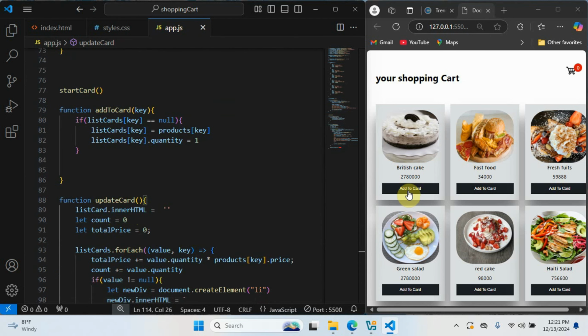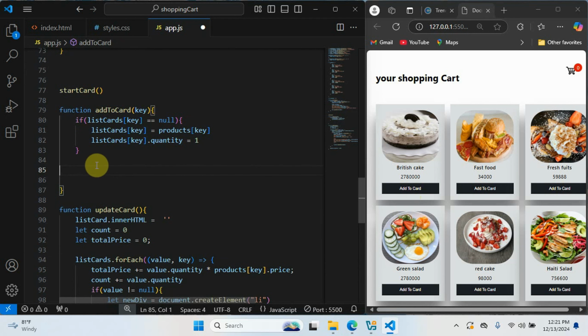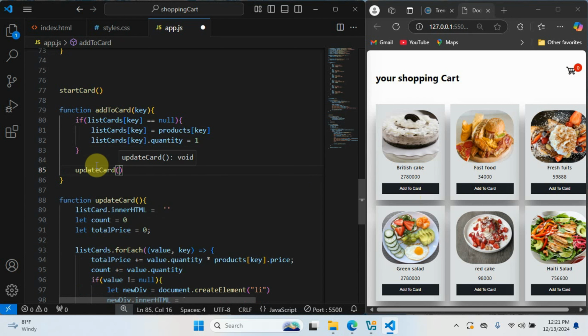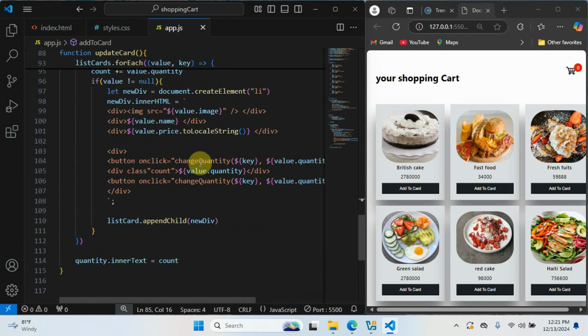Then we'll call the update card function within the add to cart function. This ensures that every time the add to cart button is clicked, the specific item is added to the cart and the cart's content is updated dynamically.